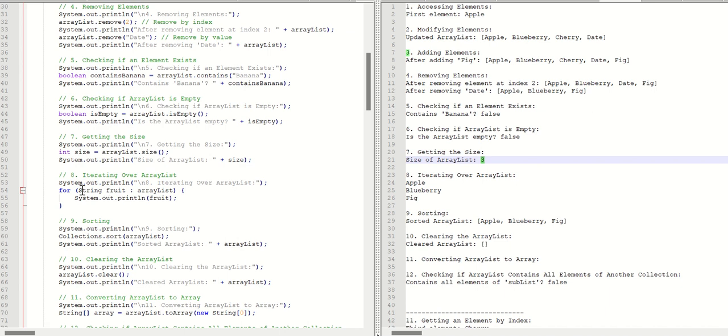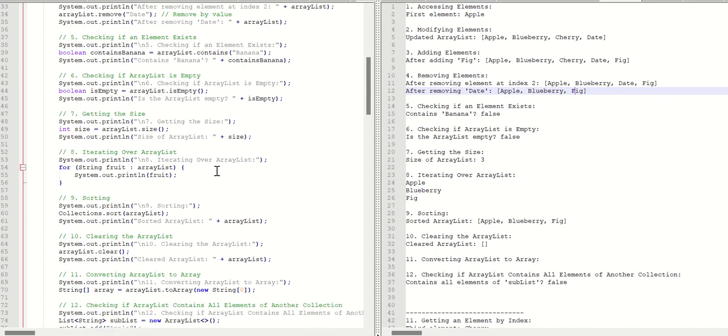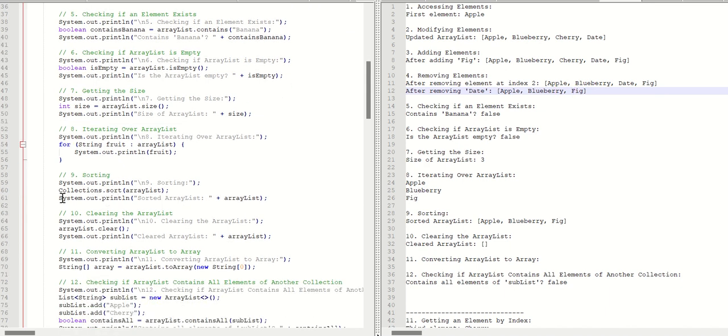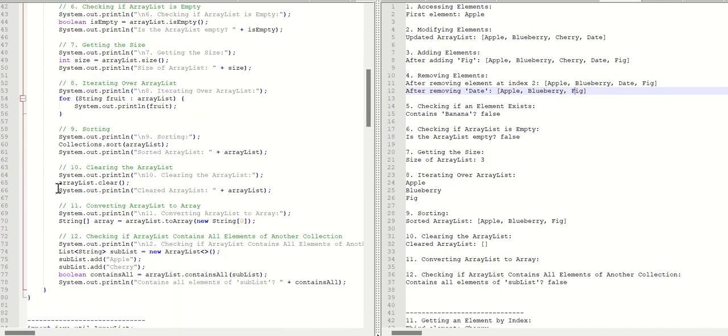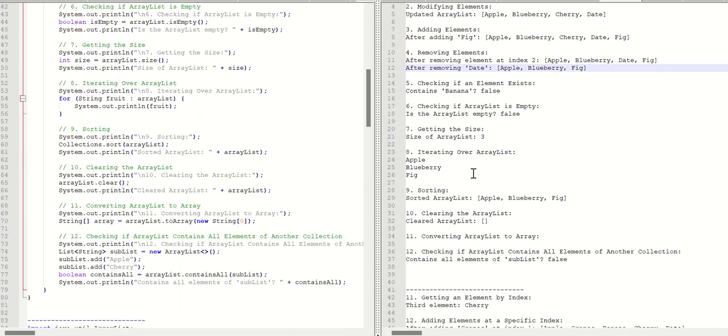Iterating over the ArrayList. How do we iterate it? We create a variable, String fruit, in the ArrayList, and System.out.println fruit. Like this we are iterating apple, blueberry and fig. Let's do sorting. How do we sort it? You use Collections.sort(arrayList). So apple, blueberry, fig. Now clearing the ArrayList: arrayList.clear, clear the ArrayList.